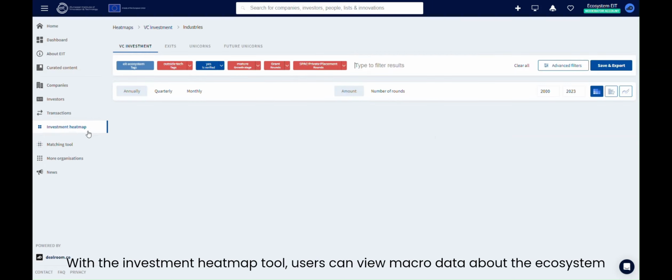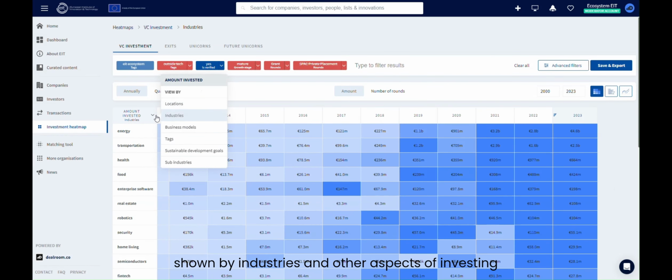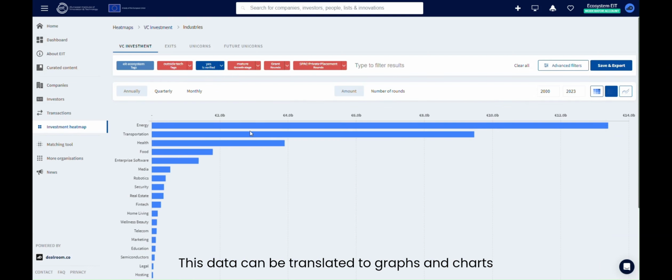With the investment heat map tool, users can view macro data about the ecosystem, shown by industries and other aspects of investing. This data can be translated to graphs and charts.